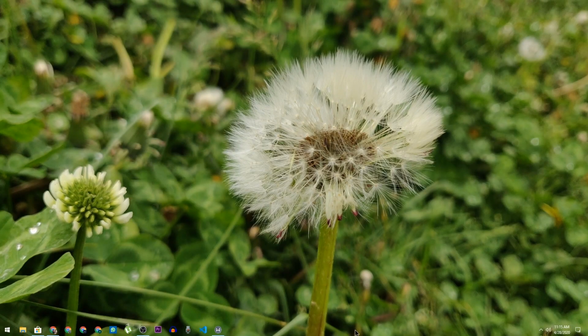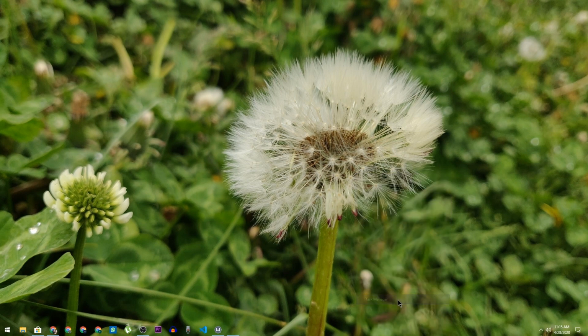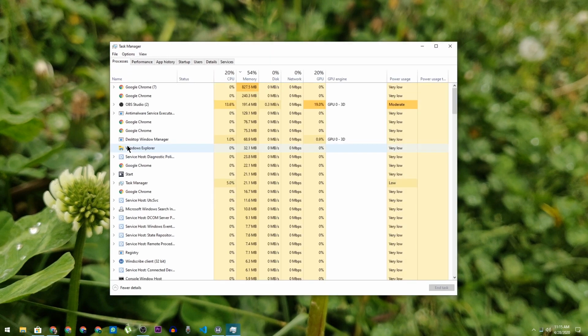The first thing you need to do is right click on your taskbar and click on Task Manager. Now it might show like this, a very small window listing all the applications that are currently running. In the bottom left corner you will have something called More details. Just click on that. Once you click on that, it shows you all the other tabs which are very important. In this case we'll simply go to Startup.